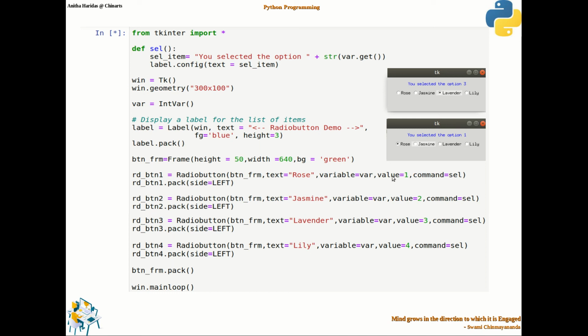And you can also assign some values to the radio buttons using this, so that when I select the first button, the value will be 1. When I select the second button, the value will be 2. When I select the third button, the variable will have value 3. When I select the fourth button, the variable will have value 4. Like that, I can set some variable and values to these radio buttons. Then you can start packing it.